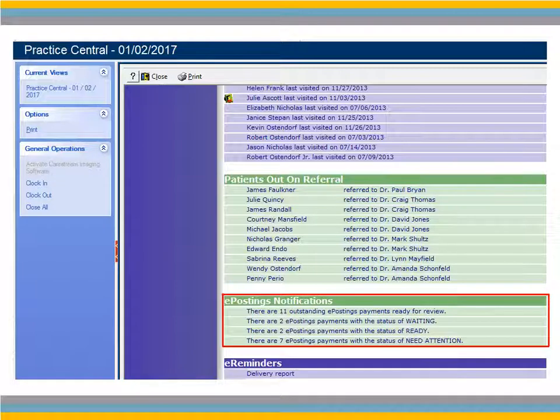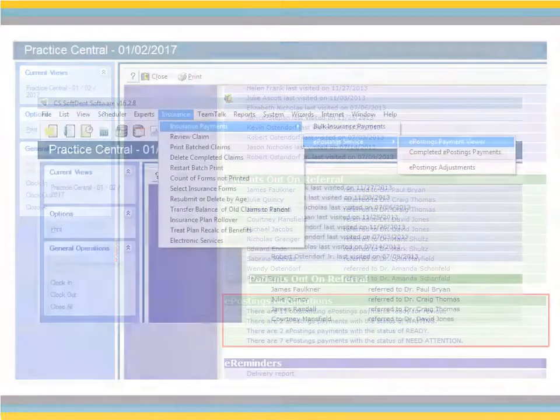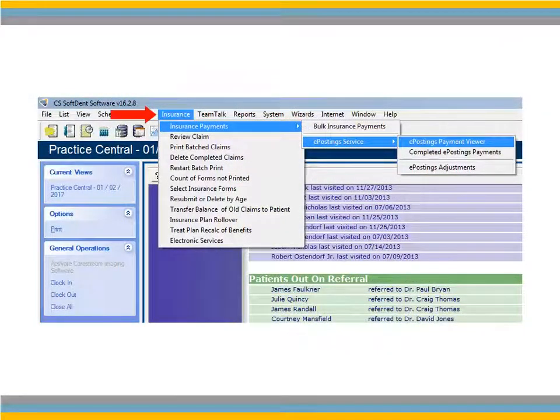Processing ePostings payments. ePostings are loaded into SoftDent during eClaims and eStatements transmissions. The ePostings notification section of the Practice Central window lists the number of outstanding ePostings payments and the status. From the main menu, select Insurance, Insurance Payments, ePostings Service, ePostings Payment Viewer.